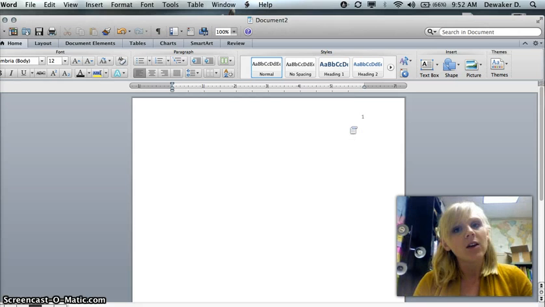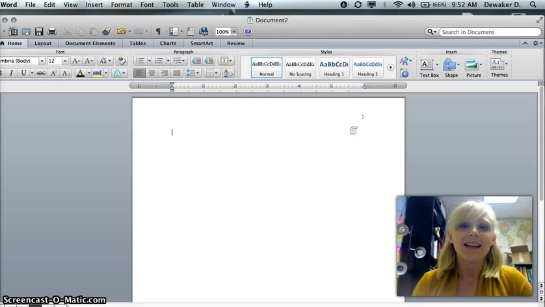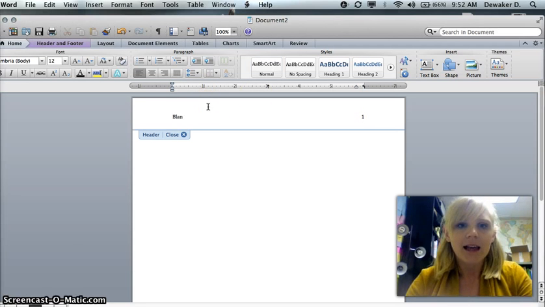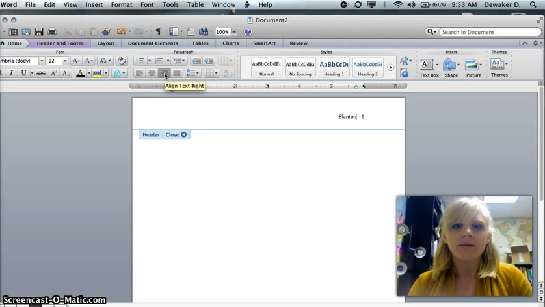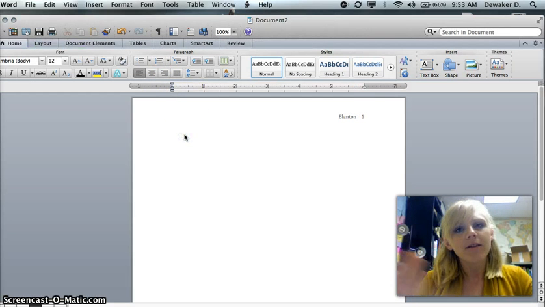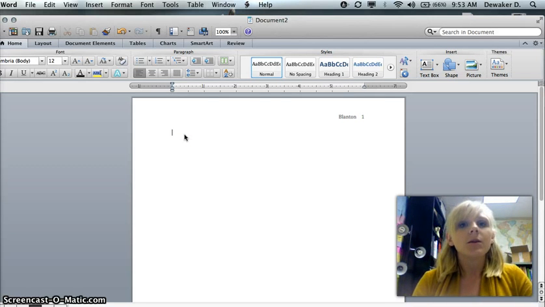Now, in MLA, you also must type your last name. To do that, I'm going to double click, and I'm going to type my last name, and make sure that it is right justified, and then close. Now, it will appear on every single page that I type, whether I have 5 pages, 2 pages, or 1. So the next thing I have to do is type my header.